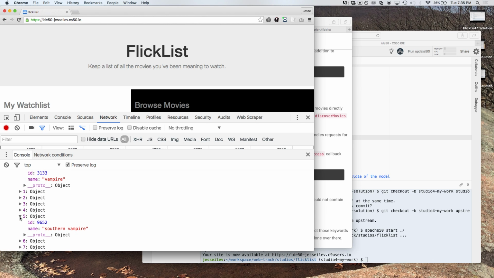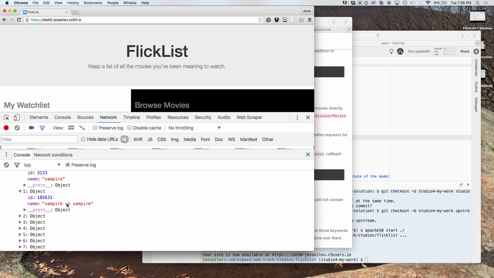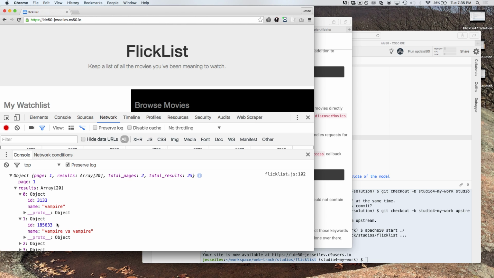So we don't want to do anything fancy. Like we could say, I don't care about Vampire Weekend, I only care about Vampire or something. We're just going to take them all. We'll take any movie that has any of these things. So we've got 20 of these ID numbers here, and we want to build a big string that includes all of them, separated by those pipe characters. And I'll talk about that more in a second.